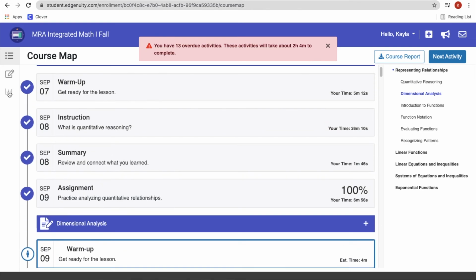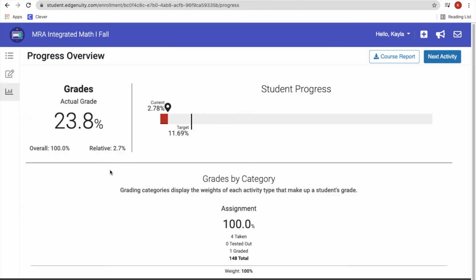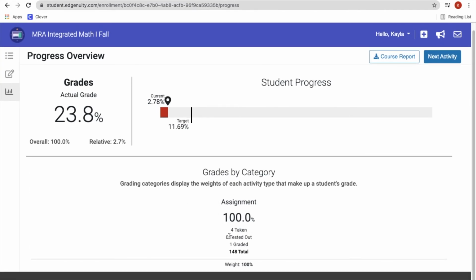I can click on the grades again. Now it's giving me the total grade here, and I can view a few pieces of information down below, just that I've taken 4. I haven't tested out of anything. And I have 1 graded item here. There's total 148. Excuse me. So this is saying I should be where this line is at 11.69% complete. So I'm only at 2.78 and I should be here. So we definitely want to make sure we log into this every day, and we're working on it to not only stay kind of where we're supposed to be, but make sure we don't fall behind on it.